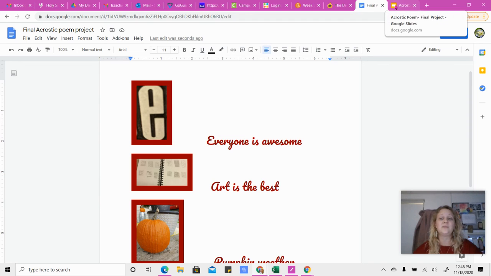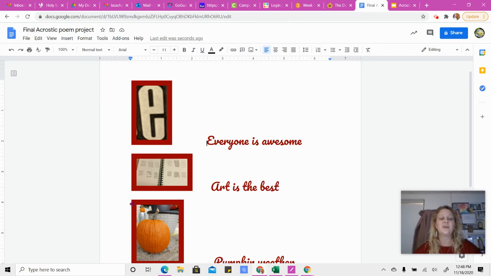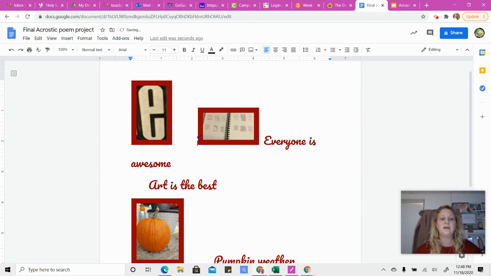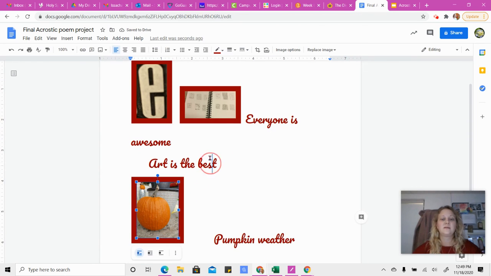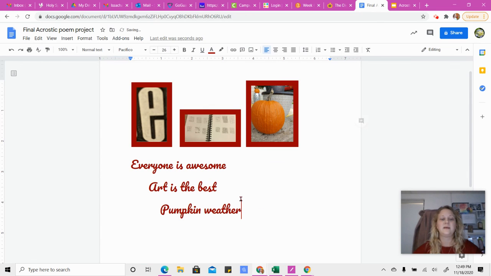Either way you decide to do this, either in Google Docs or Google Slides, you can move your images across the top. I'm not going to show you how to do it because it's essentially the same thing as you would do in Google Slides. You just have to use your backspace key to move your images around. I'm going to put this one up here like that.